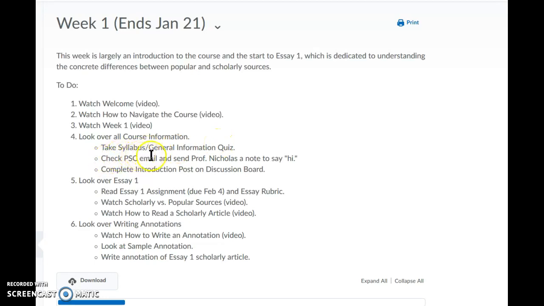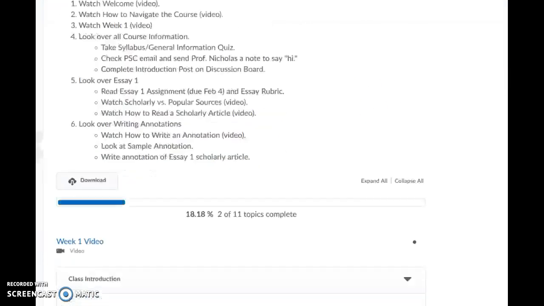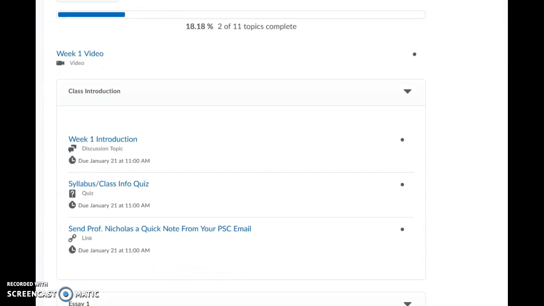You need to check your Prairie State email and send me a note to say hi. I will respond back to you. That'll make sure both of our addresses are in each other's address books. Then complete the introductory post on the discussion board, okay? If you come down here, there's a whole section on class introduction. There's the discussion board, the quiz, and how to send me an email. It's just a link out. Should work pretty easily.